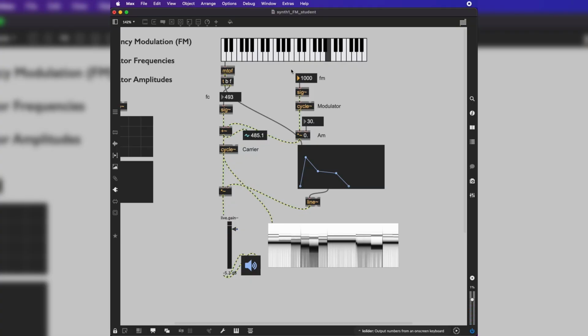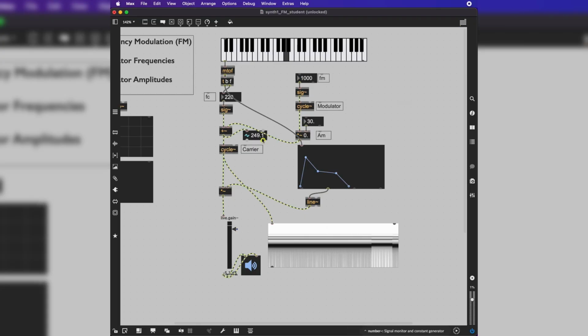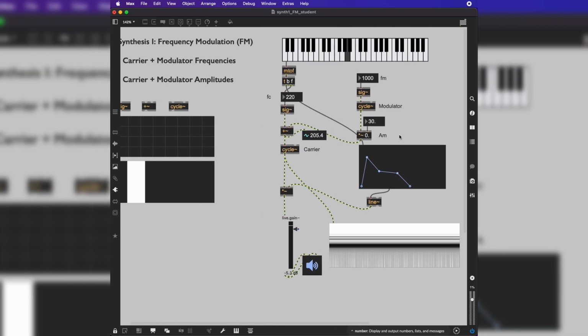So you have all these kinds of weird changing tones and partials depending on the depth of the modulation and the frequency of the modulation. And you just add that onto the carrier wave and you will perform frequency modulation. It's as simple as that. And that's going to be it for FM synthesis.